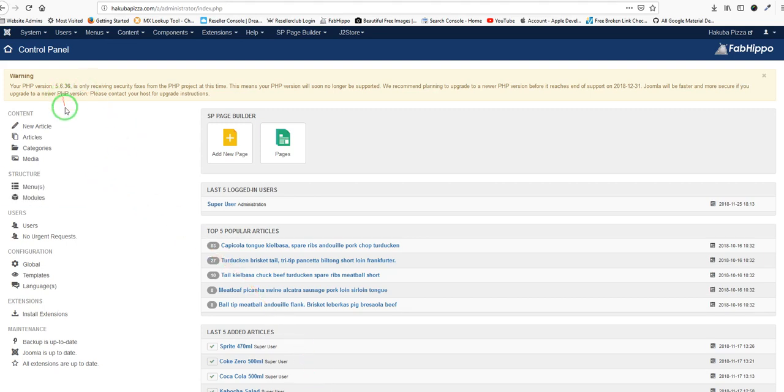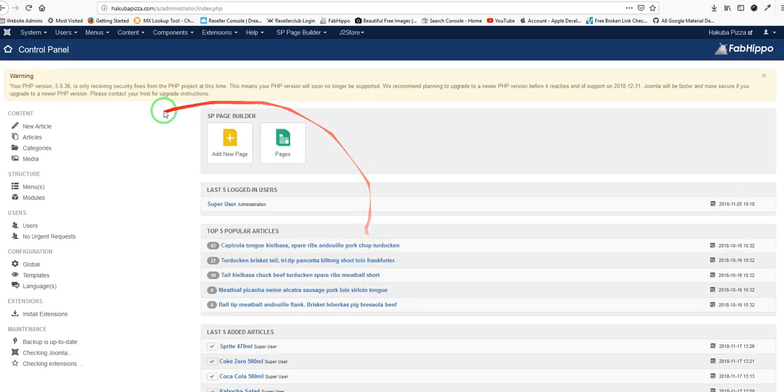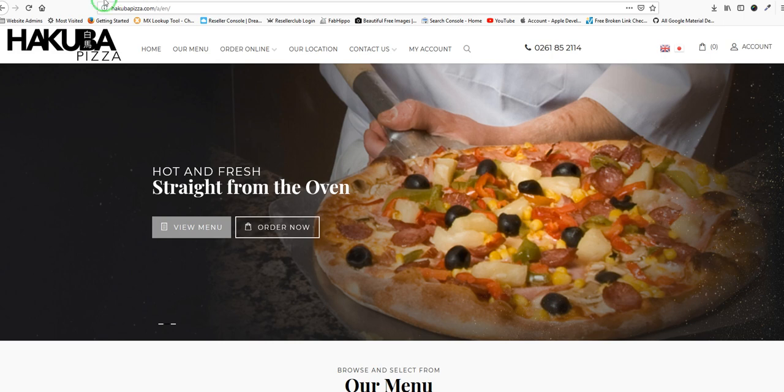Okay, so you log into the back end of the content management system. Whoops. Let me just show you that bit. Okay, so you log in here. The content management system handles all of the operations of your website on the front end. Over here, that's the front.